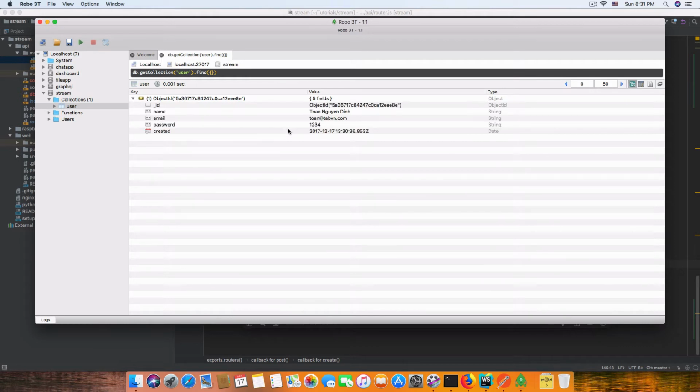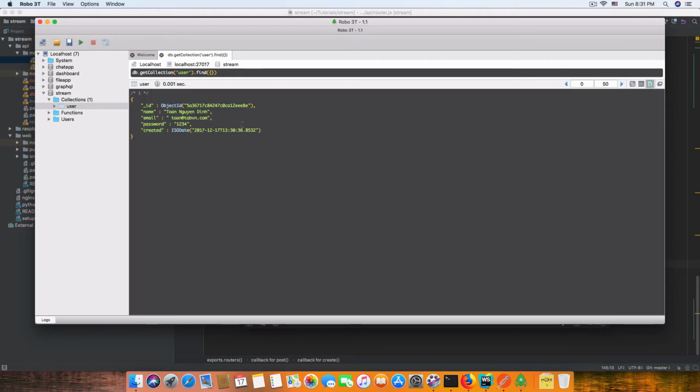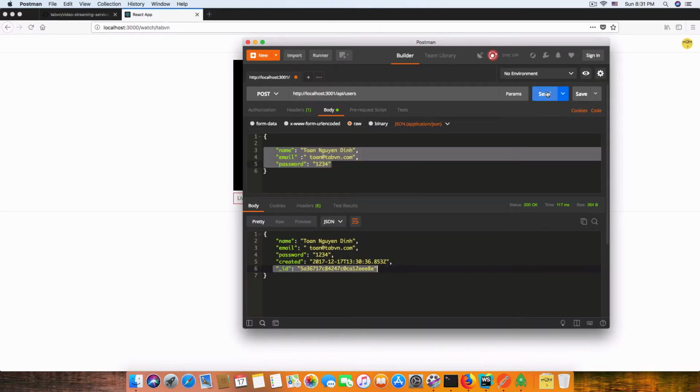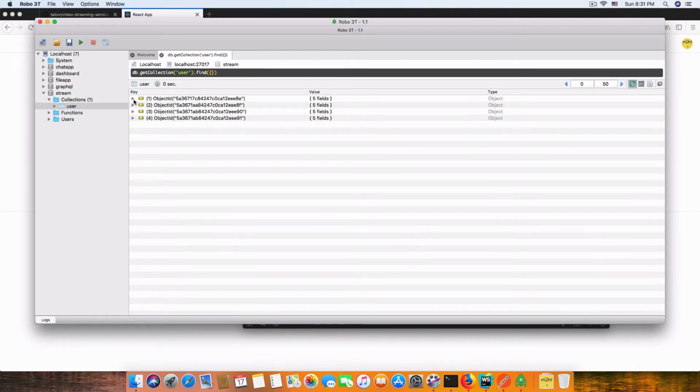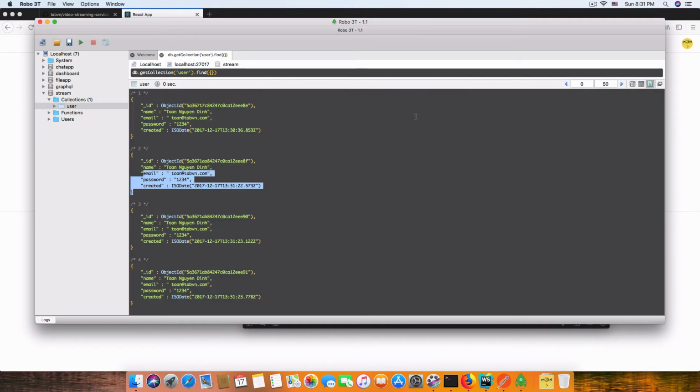And for now, let's see it. And you see my name, email, and password. It created this time when saving account. And once again, send it again, and again. 3 times we send it, and you should see my name, email, and we got 4 items, 4 objects.